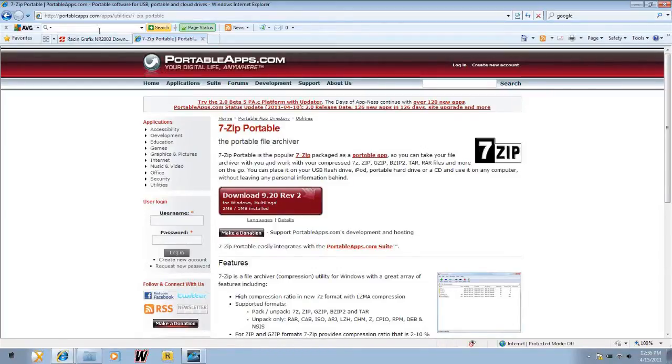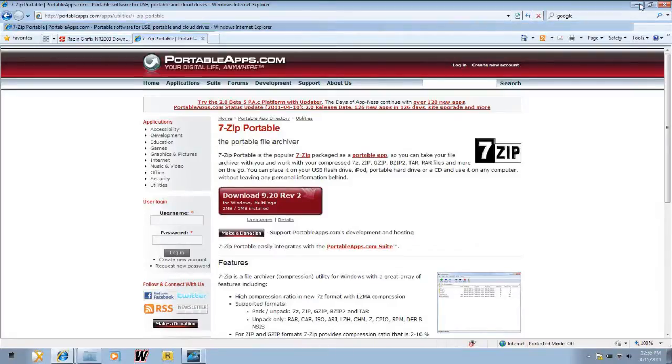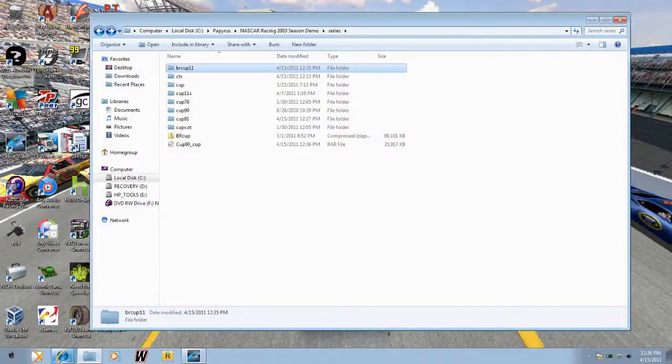7-Zip Portable, and that's a nice little program. And so I'll have to use that in a minute because the Cup90 mod that I'm downloading right now is in a RAR file and it just finished. Okay, there it is.